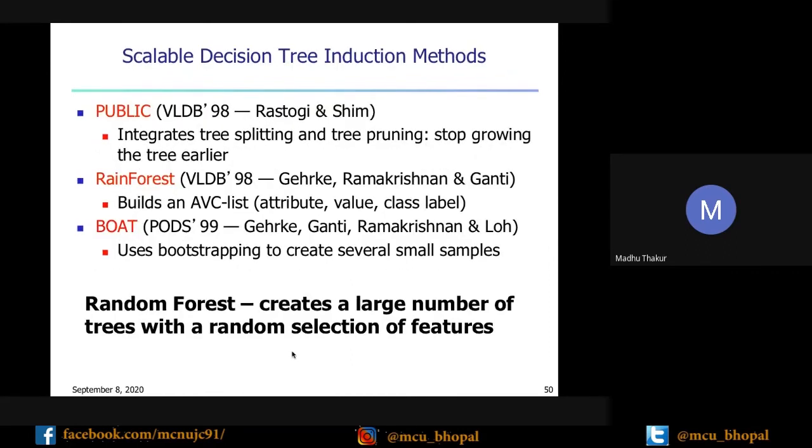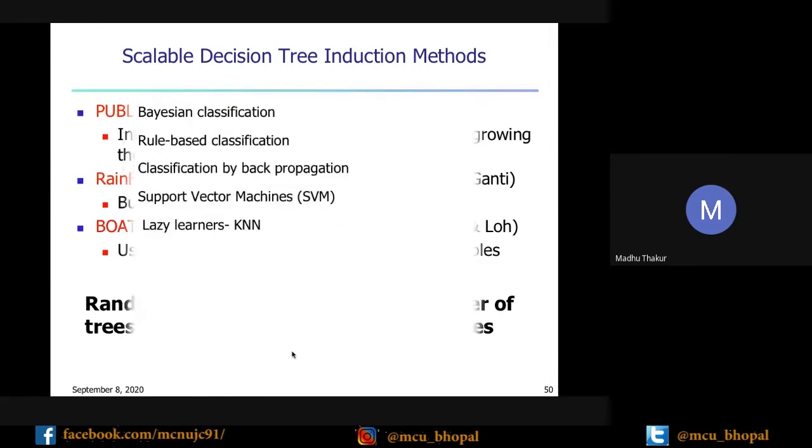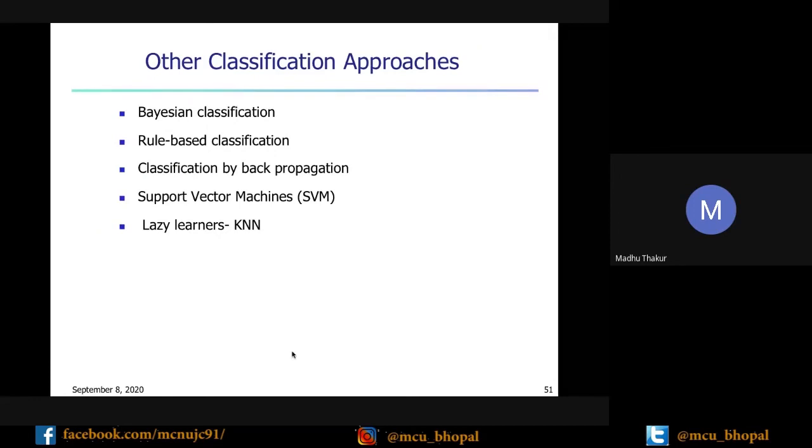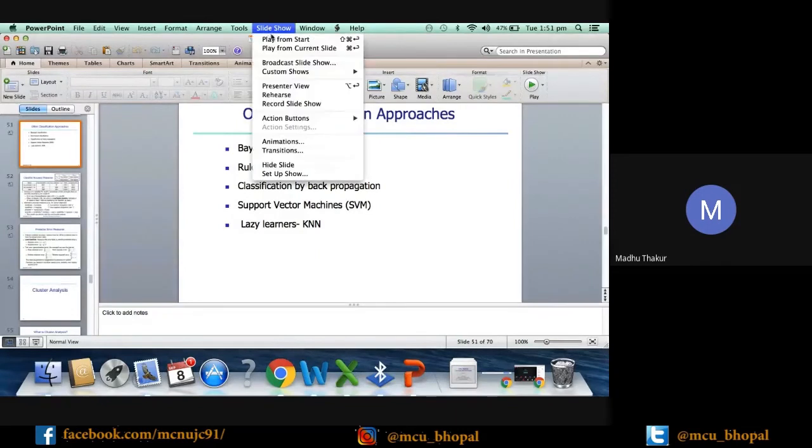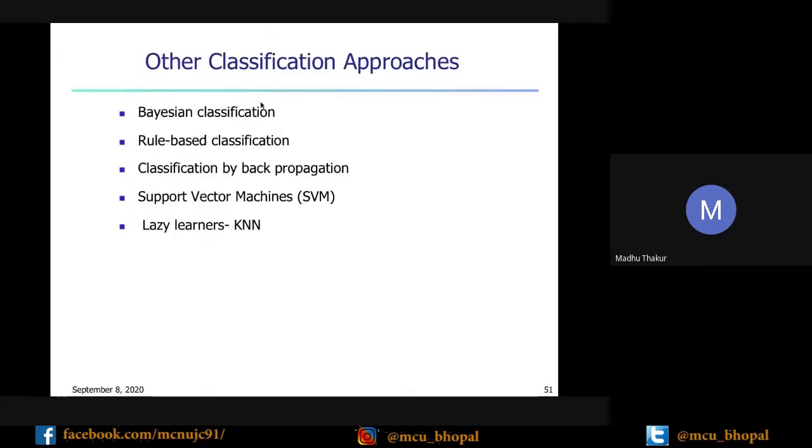So these are some improvements on the decision tree: bagging, boosting, and random forest. These three methods were given by researchers in '98 and '99. Other classifiers are also available. These are Bayesian classifiers, which are based on Bayes theorem. Another is the rule-based classifier. You can find rules, association rules, or you can design rules from your data, and according to them you can classify.